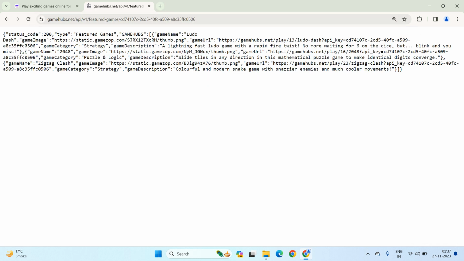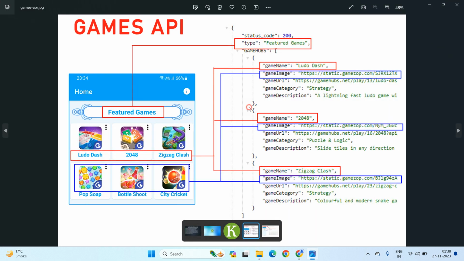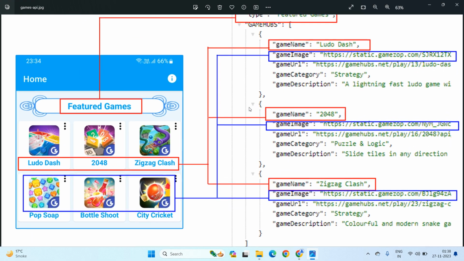As you can see, the API is successfully hitting, and the type is featured games. The gamehubs array represents the games. I will show you the full detail in the image. Let me open it. As you can see, it is there. Let me zoom in.